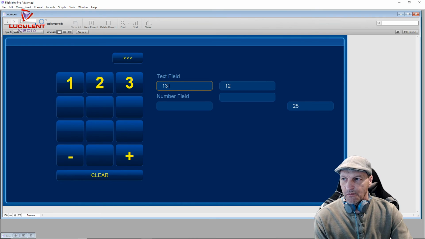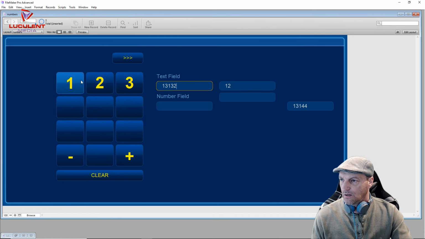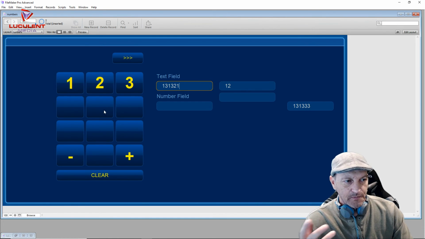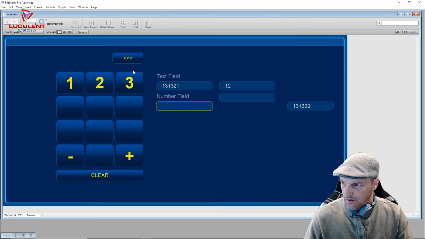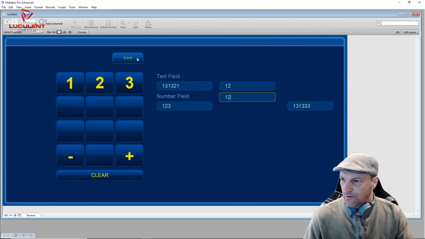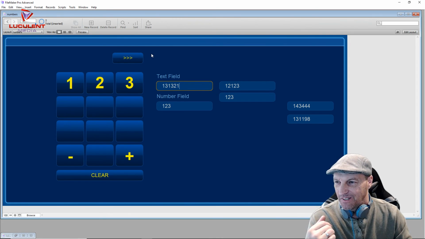But just remember, with these scripts, it's always going to set this number. So the only way that you're going to be able to change this number, let's see, 1, 2, 3, go to previous field, 1, 2, 3, go to previous field, 1, 2, 3. I'm just using my keypad for that.